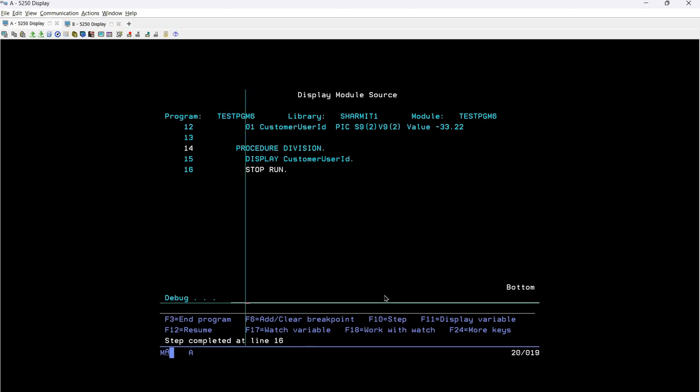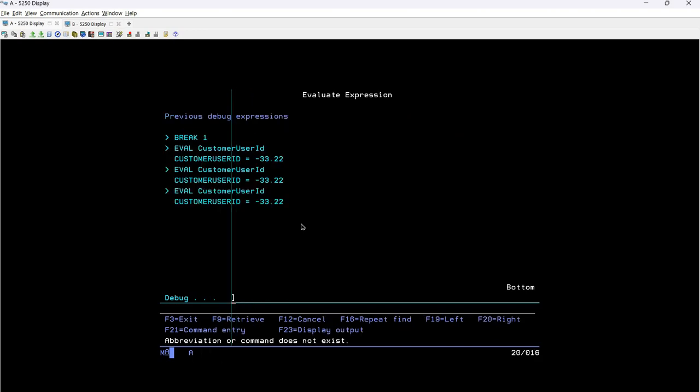In debug, if you want to check the value of any particular variable, either place your cursor and press F11, or write EV, provide your variable name and hit enter, or you can write EVAL and the variable name. It will show you the values.